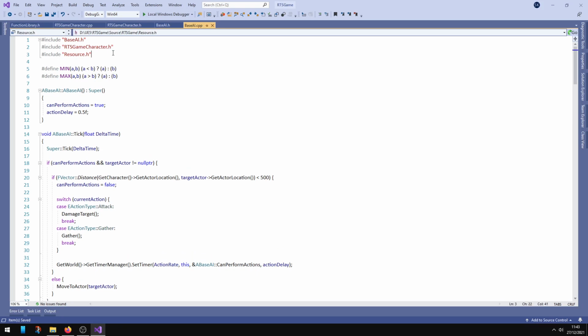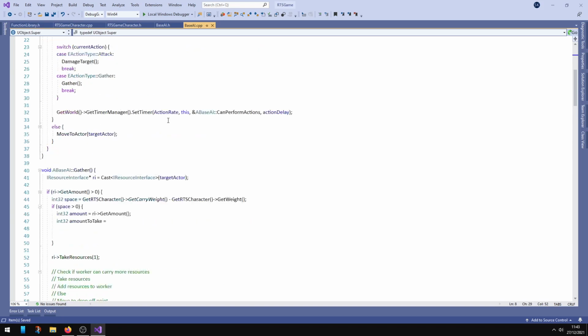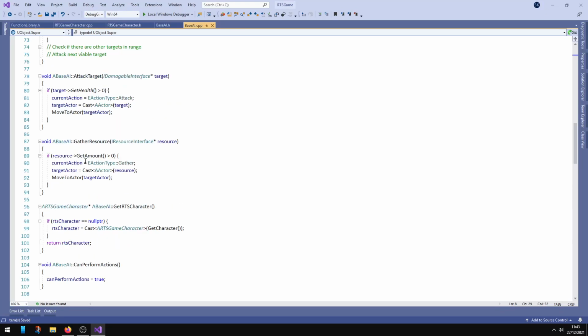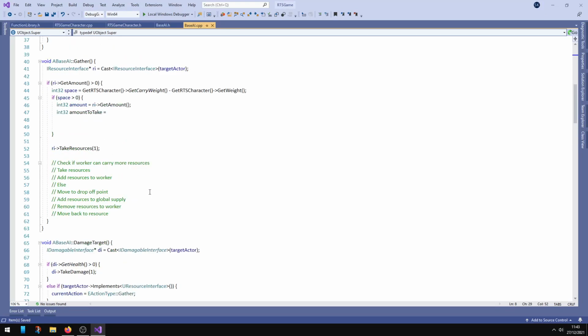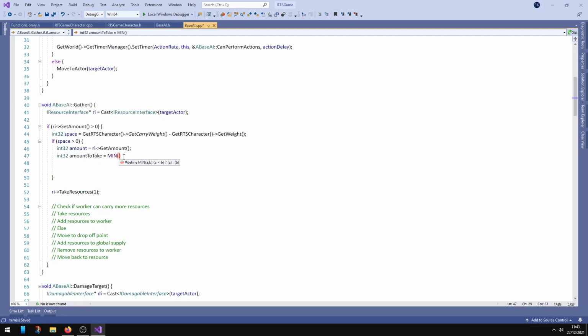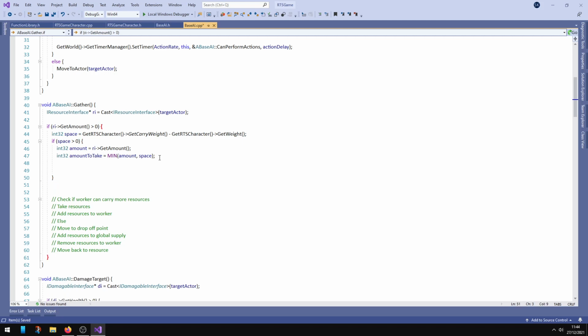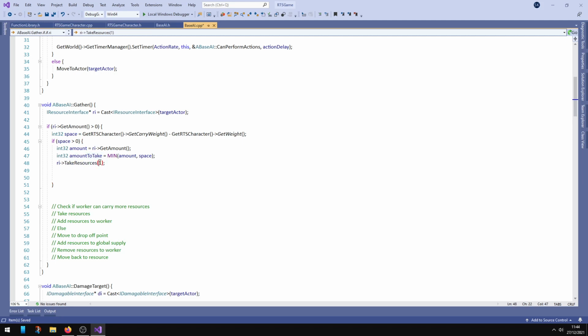So these are definitions, and it's literally one's lower than the other, which is quite useful. So then I can, and I know it works because I've used it literally everywhere. So then we want the minimum of amount and space. They may not have enough resources left over for us to fill our inventory, or we may not have enough space to carry the amount left over. But then we take that.